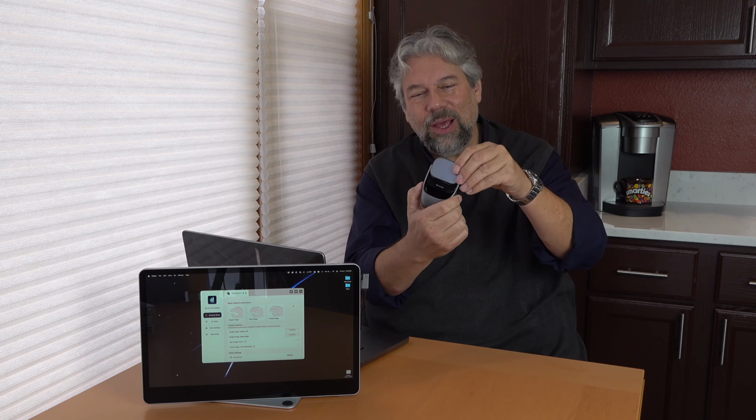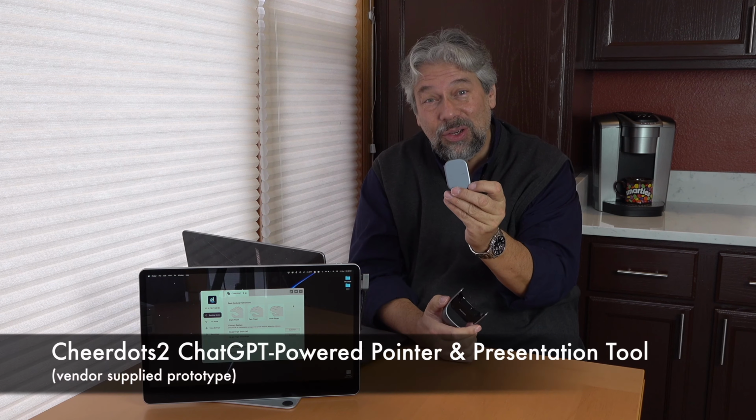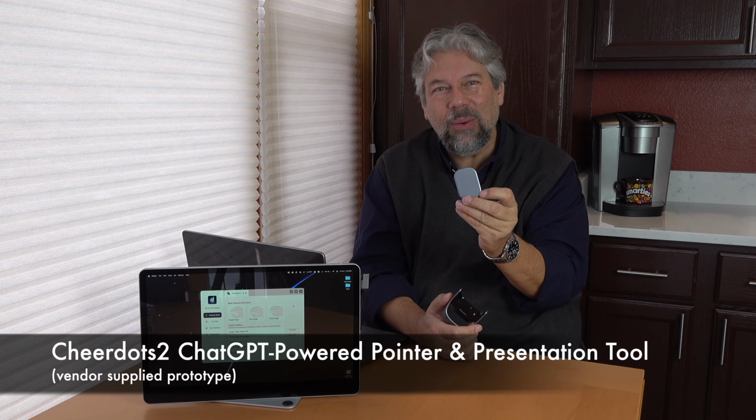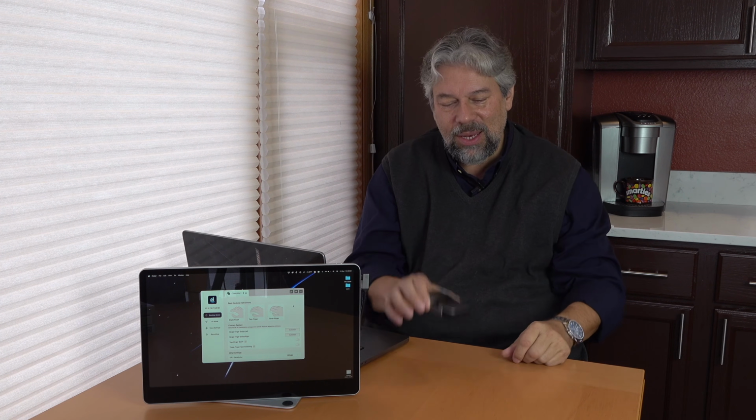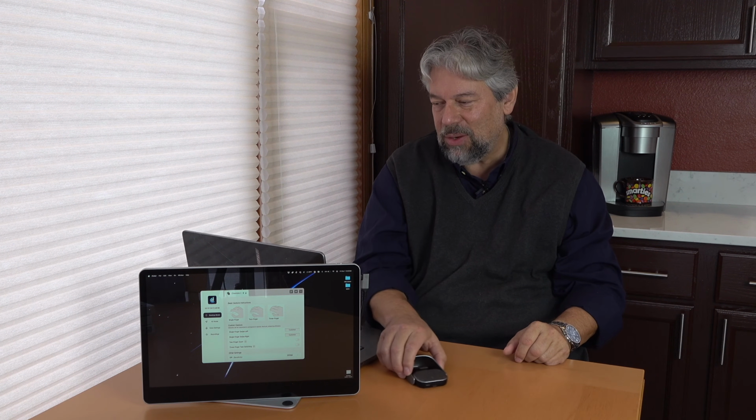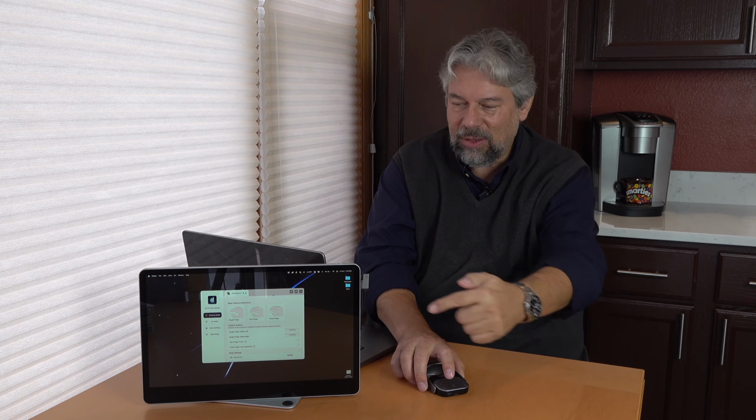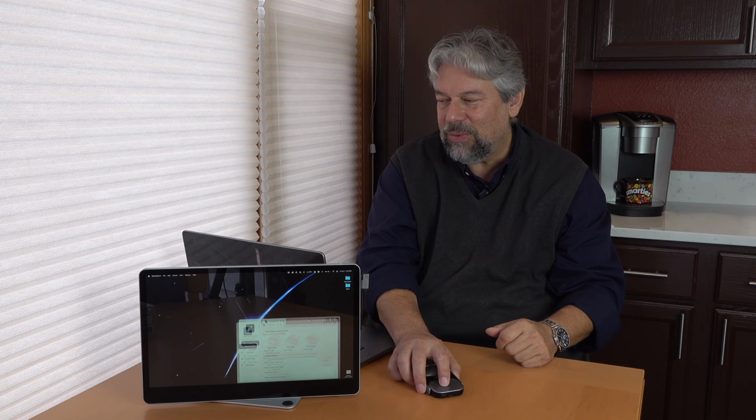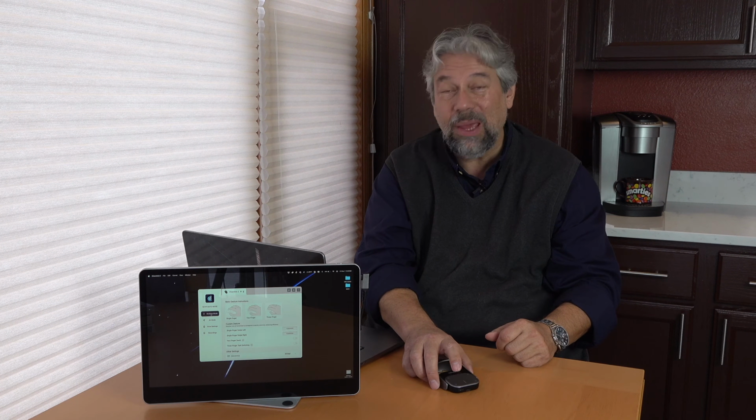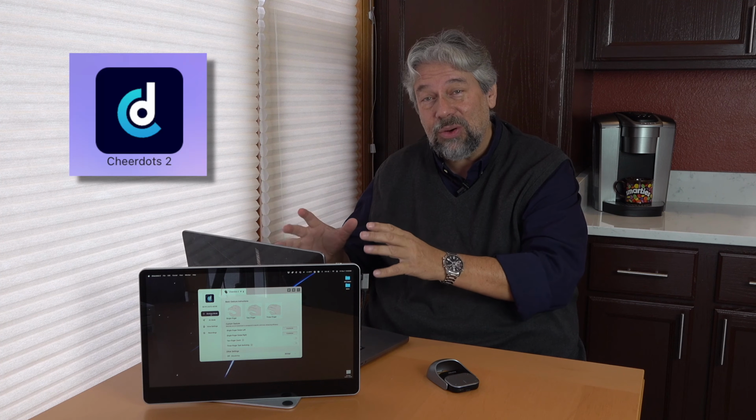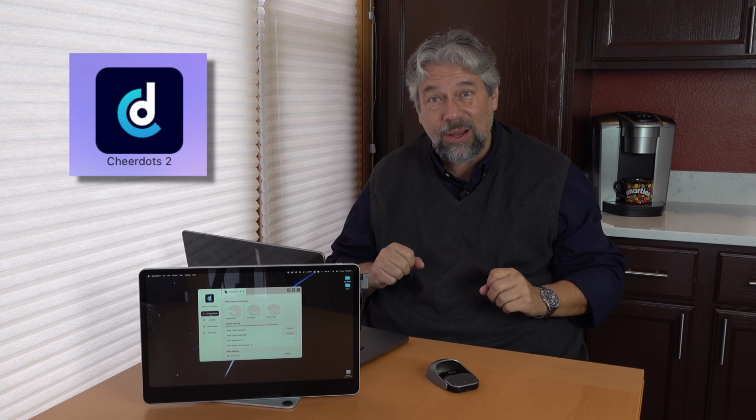This, let me pull this off, is the Cheerdots2, a ChatGPT-powered pointer and presentation tool. And at its most basic, it is a mouse you can use, and you might be able to see on the screen here that I can move things around and make different choices by clicking, all of those basic functions. So it is a Bluetooth pointing device, and I have it hooked up to my Macintosh. I had to download the Cheerdots2 app, which is what you're seeing on the screen.